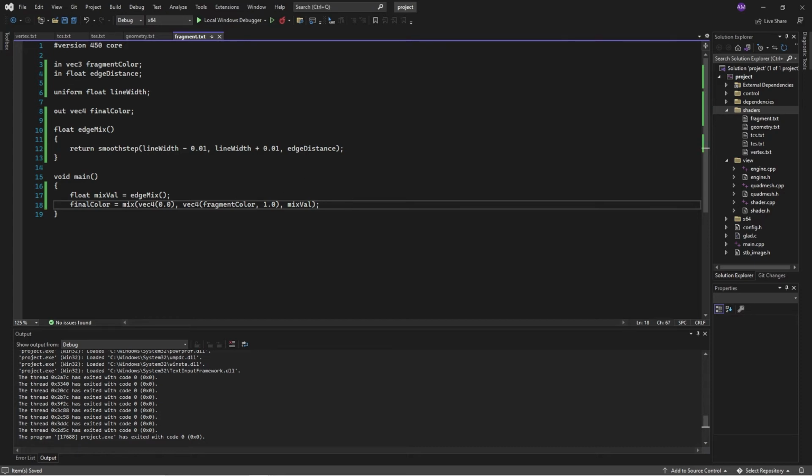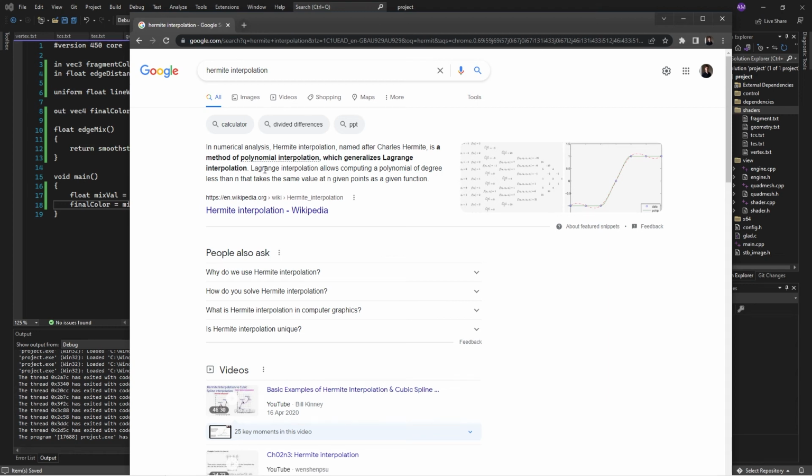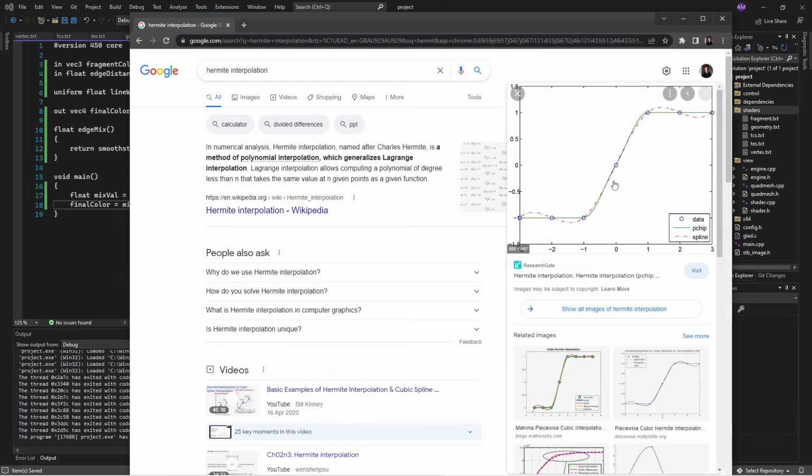Alrighty, so here we are setting up a function which will say, okay, for a given edge distance, how are we going to mix this together? So this smoothstep, by the way, evaluates what's called a Hermite step function. So Hermite interpolation, or a Hermite step function, kind of looks like this.